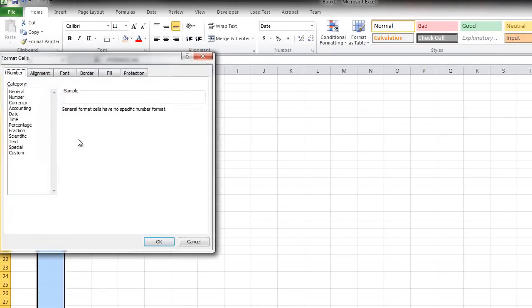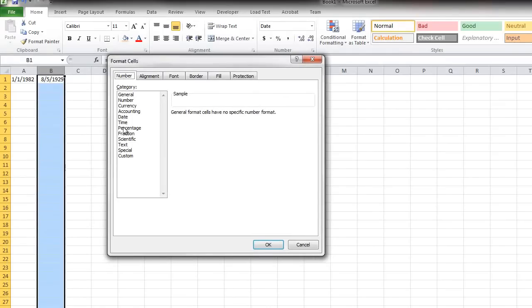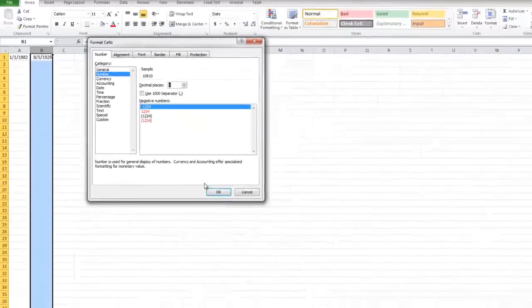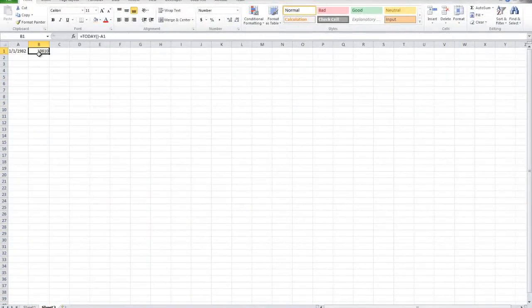This is where formatting comes in. Let's say I want to format this to a number with no decimal, of course. I'm going to make the decimal 0. It's going to tell you that it's 10,810 days. So that's really what's today's date minus that date. If I was born on January 1st, 1982, today I would be 10,810 days old.